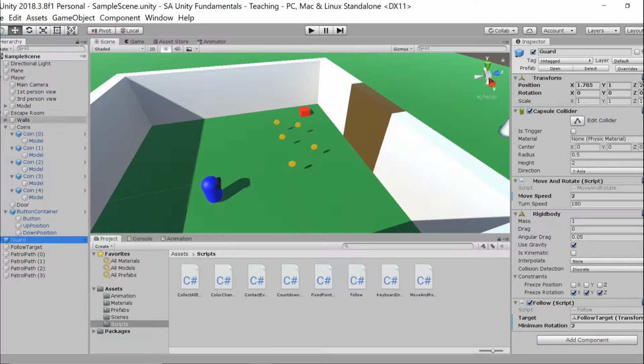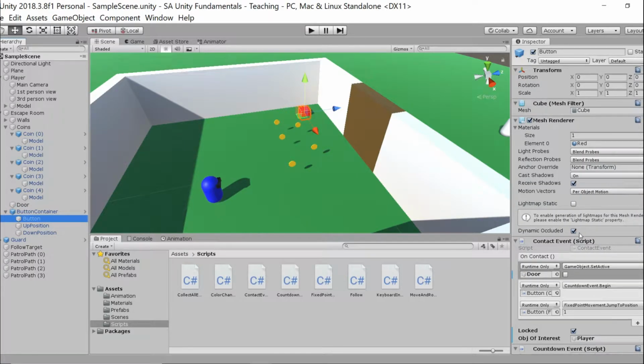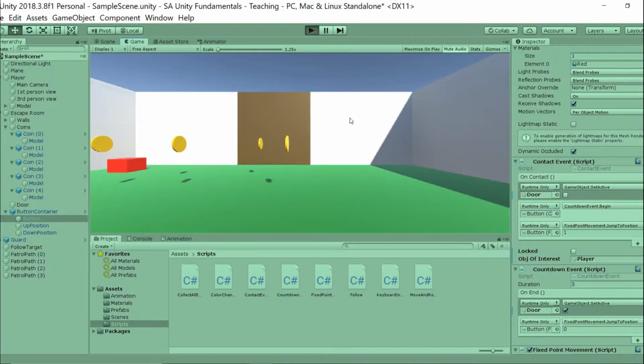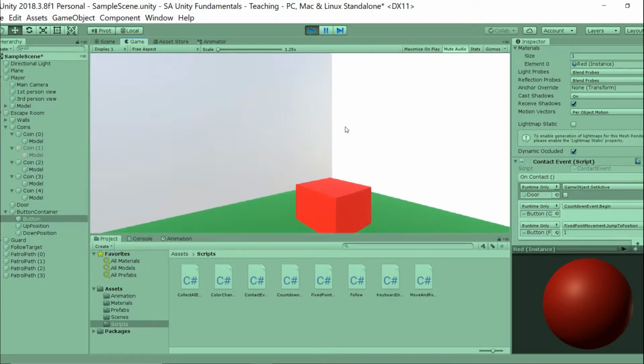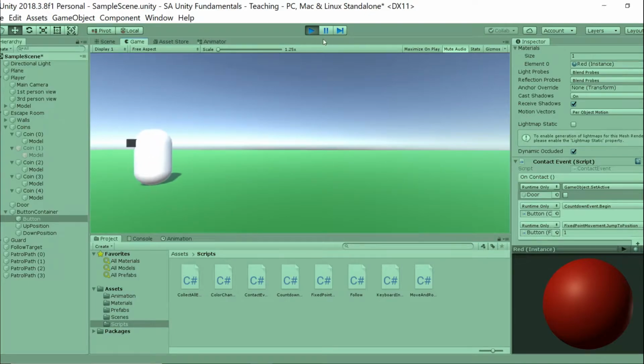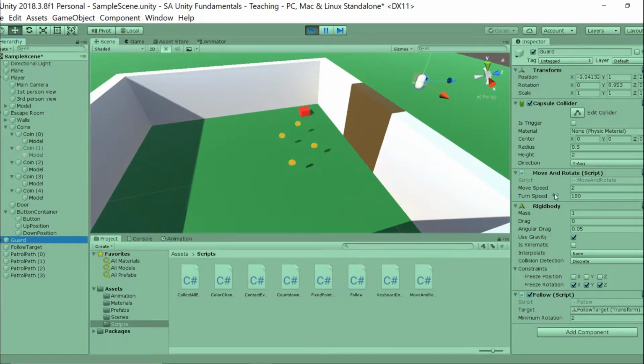So now, also one thing just for debugging purposes, picking up all these coins every single time I play through this game can sometimes be a nuisance, so I can just go onto my button and just not have it be locked at the beginning. Now I can just walk straight over to the button and press it, and the door is open.